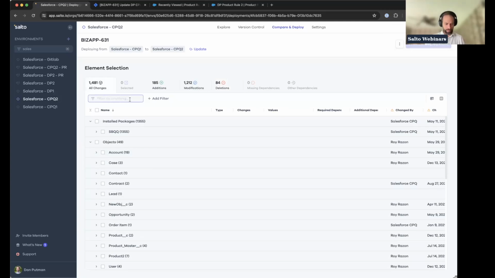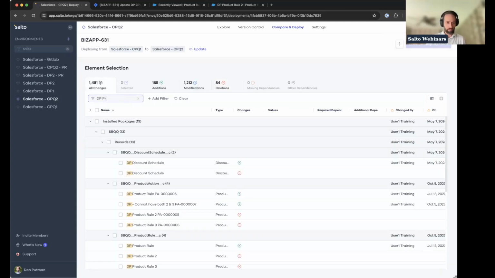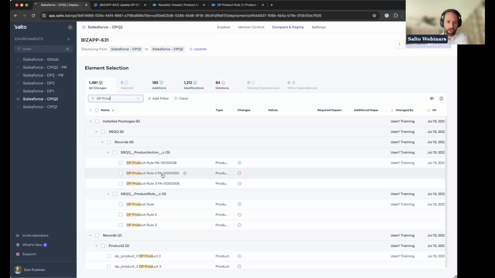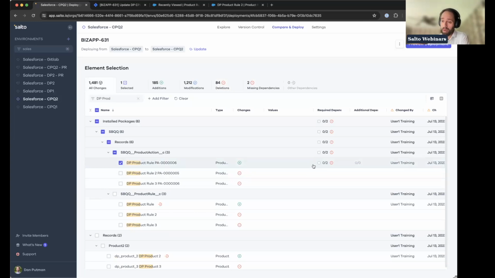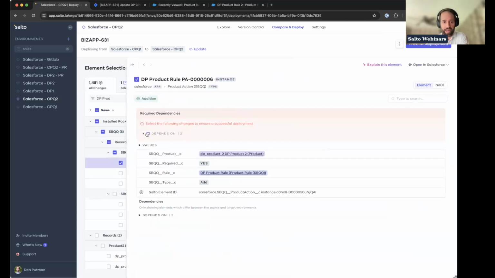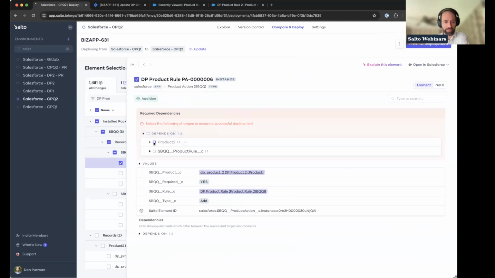So let's go to that same product action I was looking at earlier. So here I've got that product action. I'm going to grab it, and you'll notice that if I grab my action first, Salto is going to detect that I have two required dependencies.